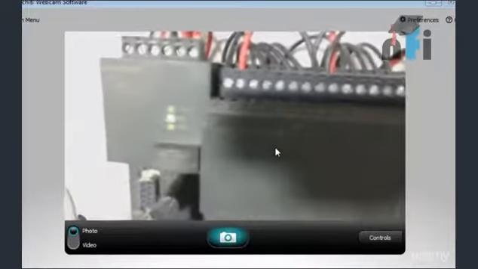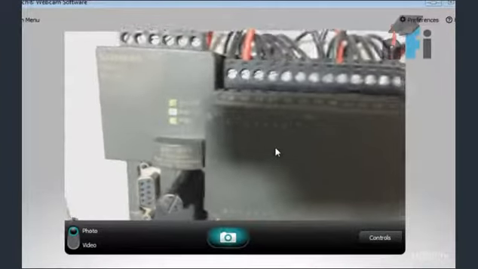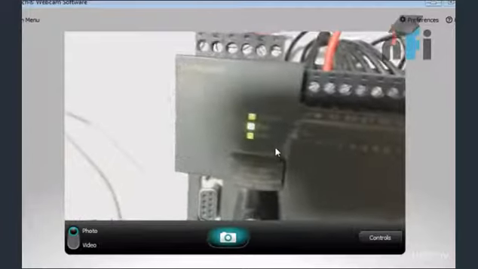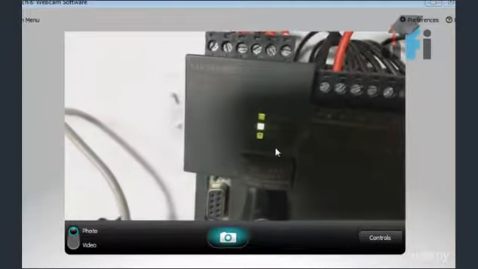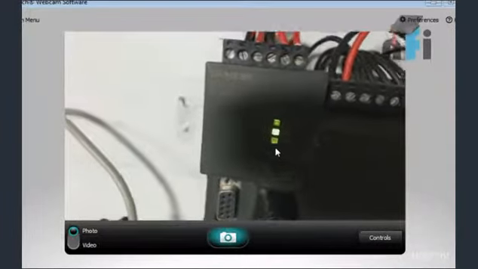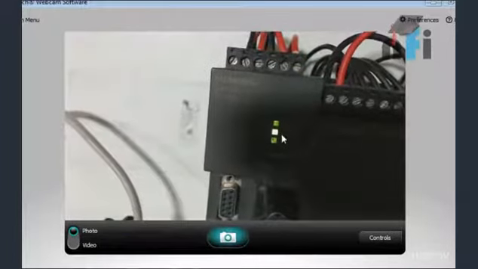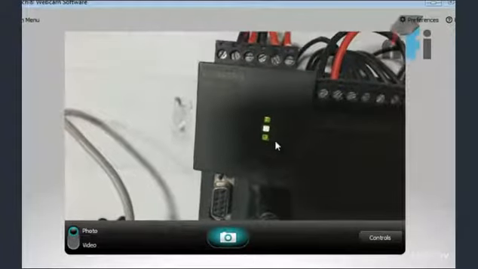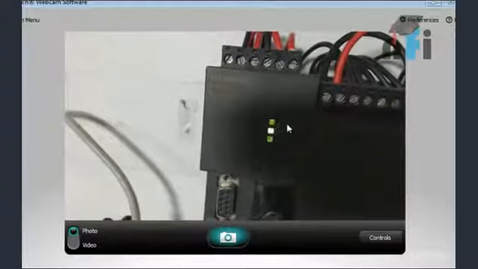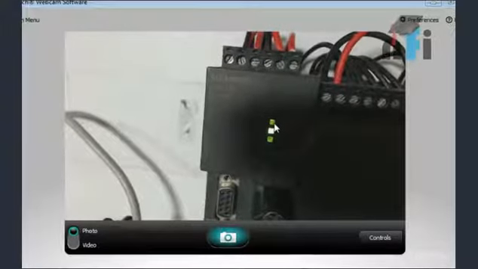Initially you can see three LEDs here. These state SF diagnostic, one is run, another is stop. So right now the PLC is in run mode, as you can see that this run LED is on. If the PLC is in stop mode, this stop LED will be on, and if it is in diagnostic mode, then this LED will be on.